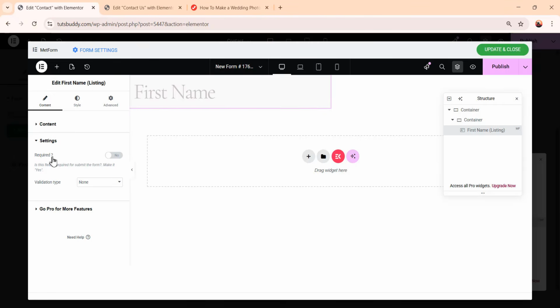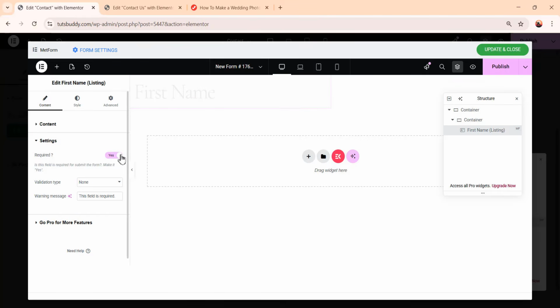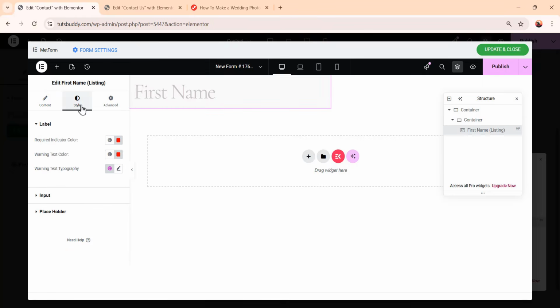Now if you go to the setting option, you will see a required option. So this required means anyone who will be filling out your form is required to fill this section, or they can skip it. So I'm just going to make it yes, because the name is the most important part of a form, right? Okay, now let's go to the style tab. From the style tab, you will see a lot of options like label, input, placeholder. In this label, this is the required indicator color. This is the warning text color. So whenever someone skips this part of this form, they will see a red mark.